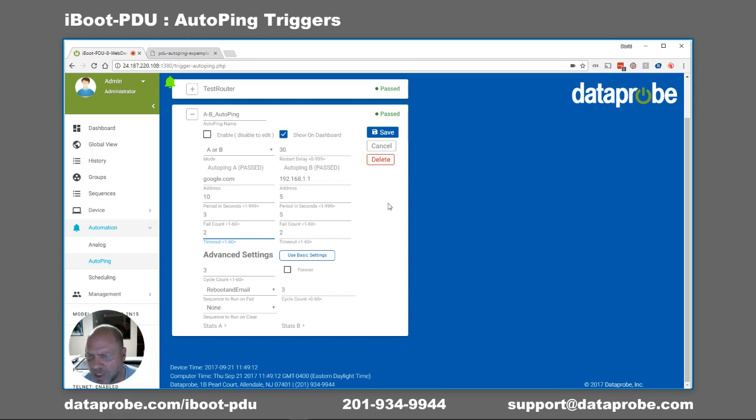Once you get all those settings done, you have a choice between the advanced settings, which I'm showing here, where you can run a sequence for both the fail occurrence and the clear occurrence. And if you're rebooting, you can have a cycle count.